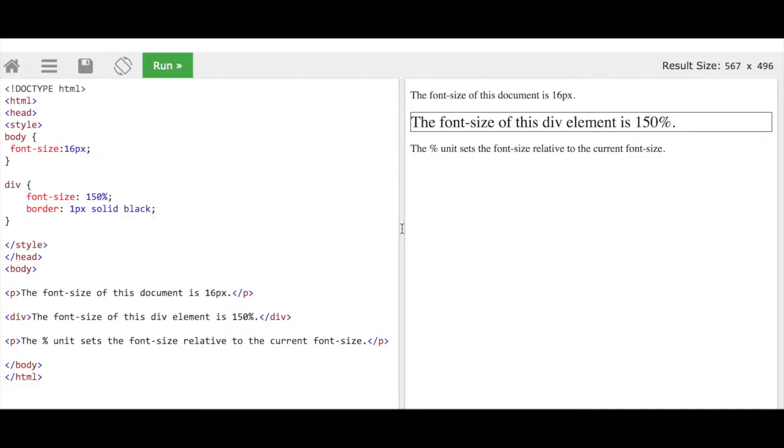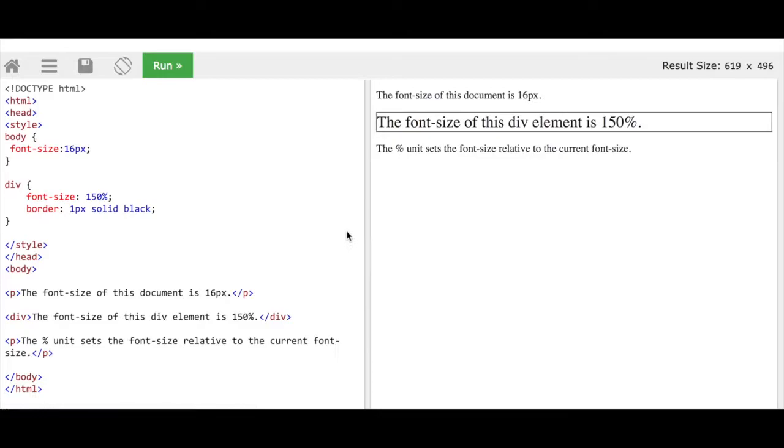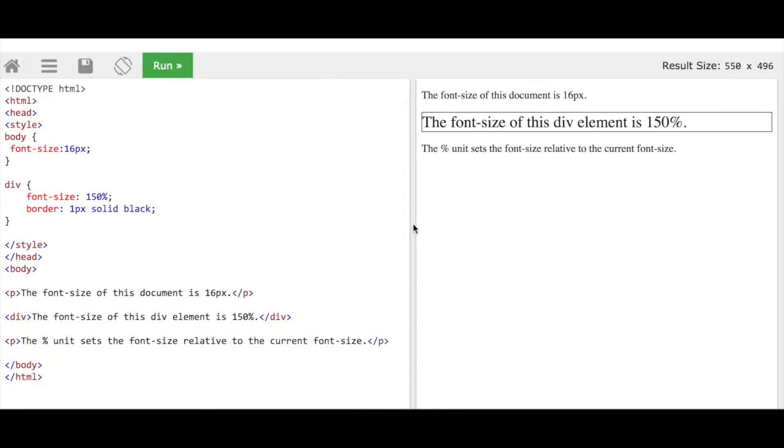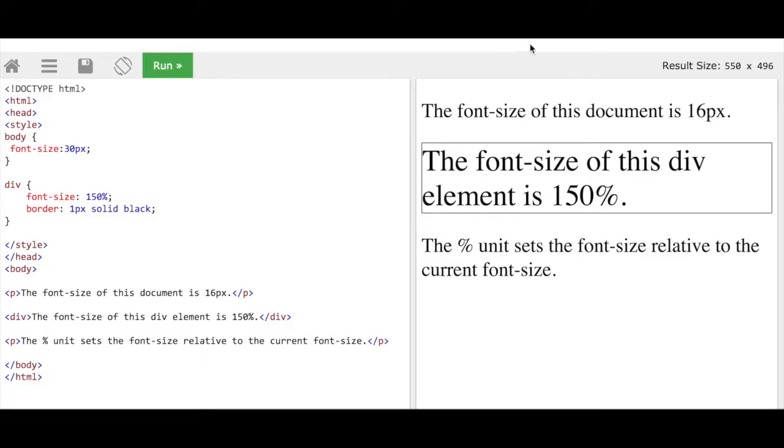In this div element, the font size is set for 150%. Changing the size of the screen isn't changing the size of it. It must be 150% of the font size that's listed in the body. So if I change my body font size, you're going to see the font size in the div element change to match, to still be 150% of whatever it was in the body.